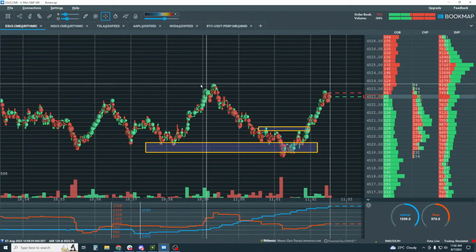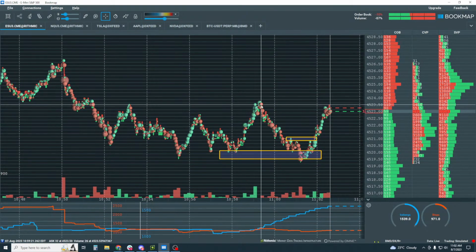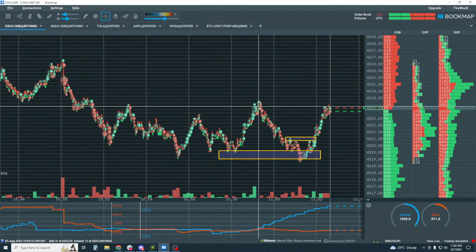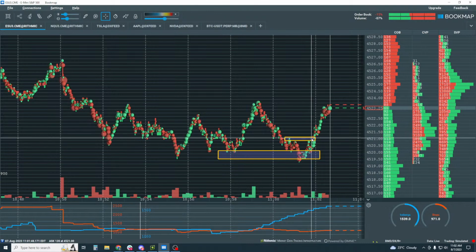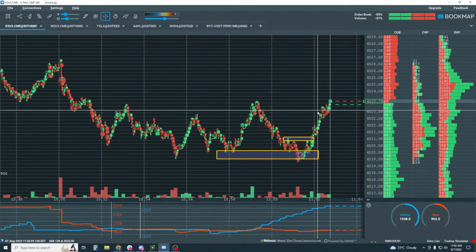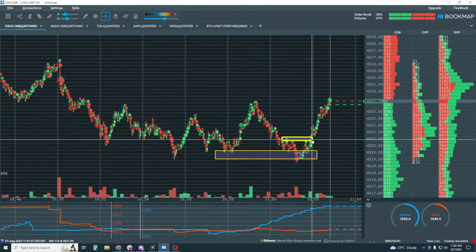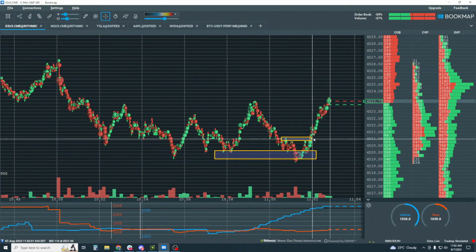We're at the bottom of the range. We know that there's buyers up here already transacting and interested. So we're looking for the move to the top of the range. Okay, so it's maybe a 2.5 point move or so. The concept though is the same on all time frames.